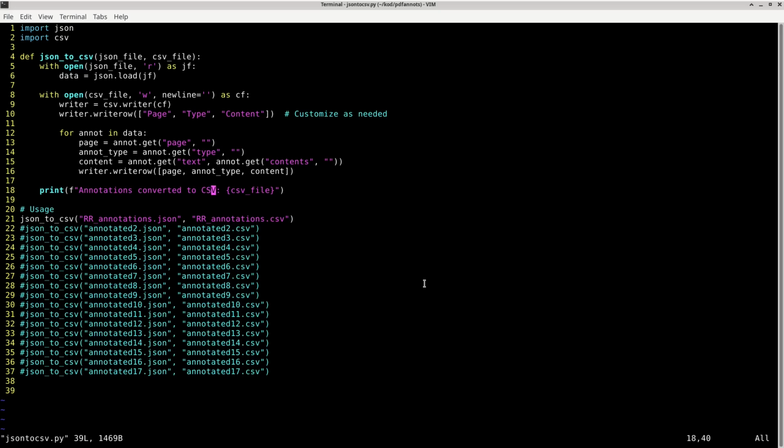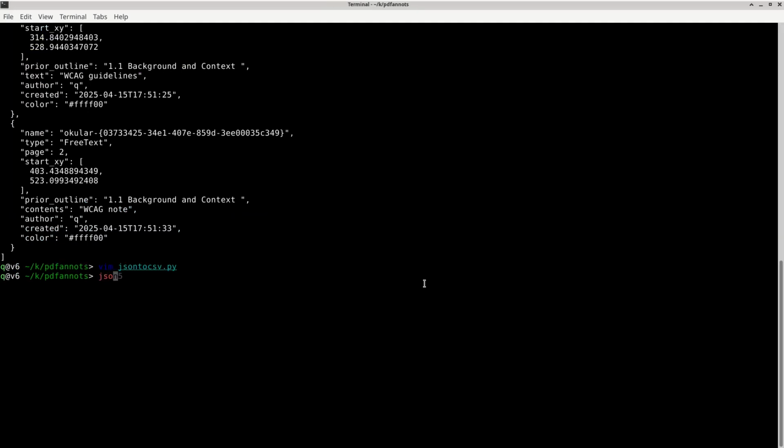And here you can do this to multiple files. Here you should probably write some kind of for loop to get all the files, but this is what I used. And then I just put in the input file, which is the JSON file, and the output file, which is a CSV file, and call this function. So let's run this script using Python, and now it has converted all the annotations to CSV.